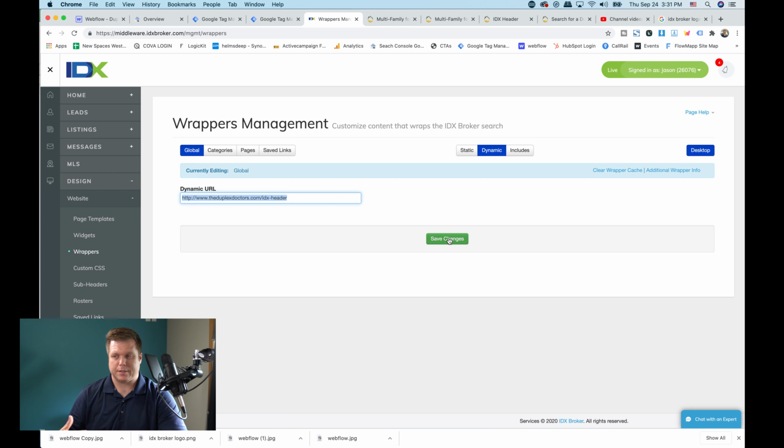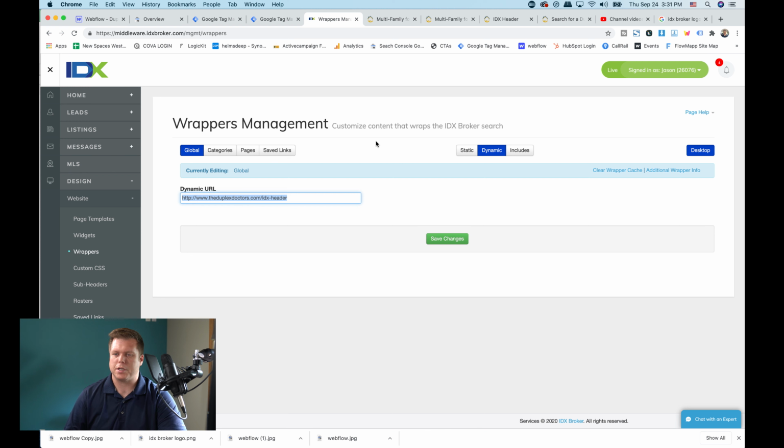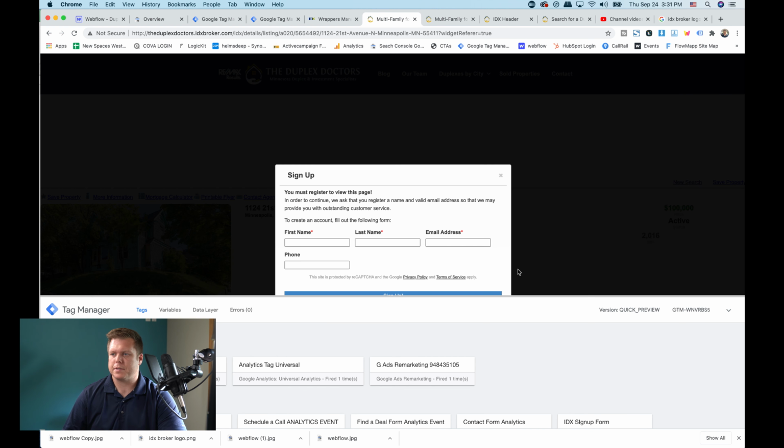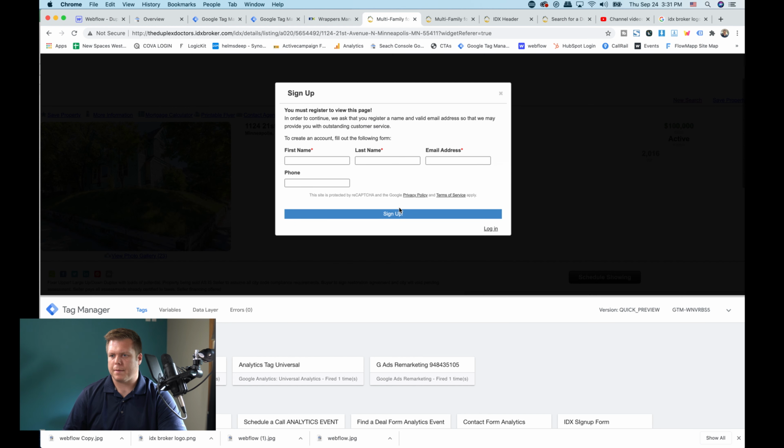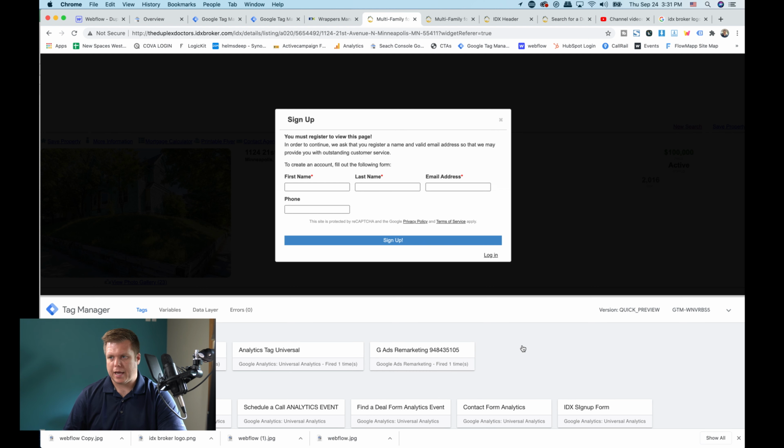Okay, and what that'll do is it will crawl that page and use that for the header and the footer of your IDX subsite. If for some reason you're updating tags and they're not taking, maybe hit this link over here, clear wrapper cache. Every once in a while you'll get some caching issues. But essentially what that does is make sure that this subsite here has your Google Tag Manager going.